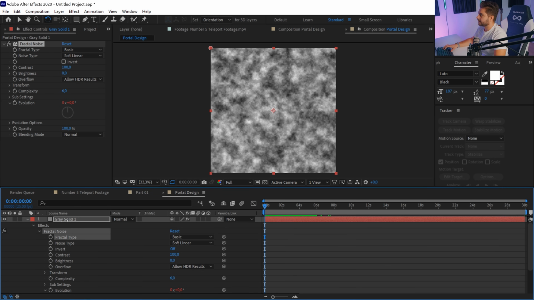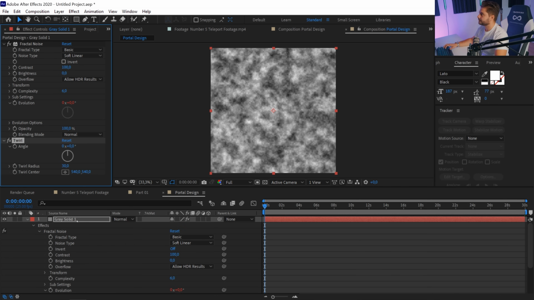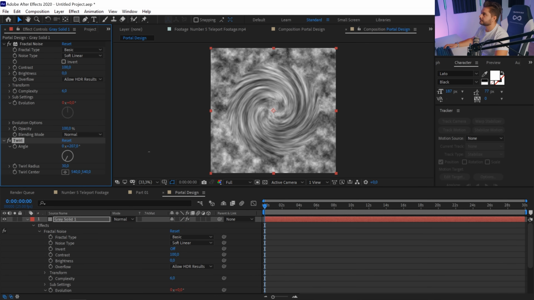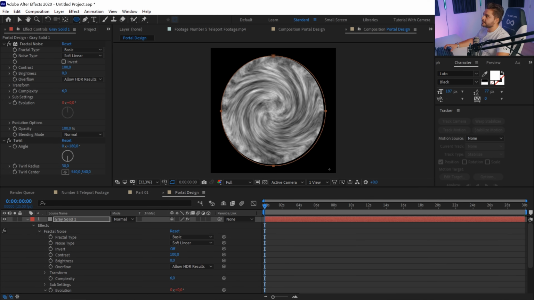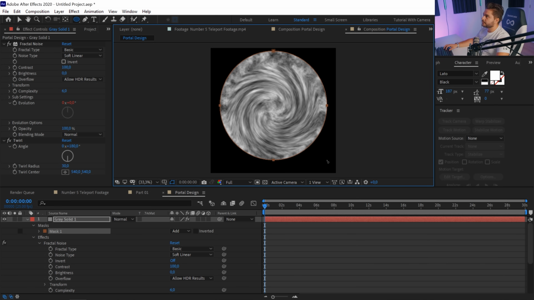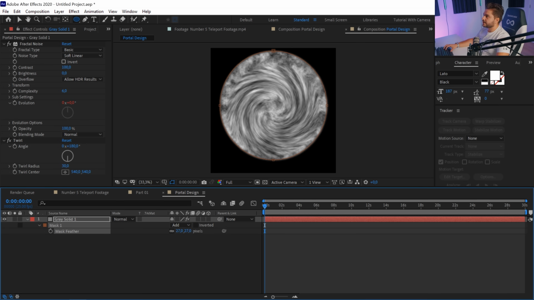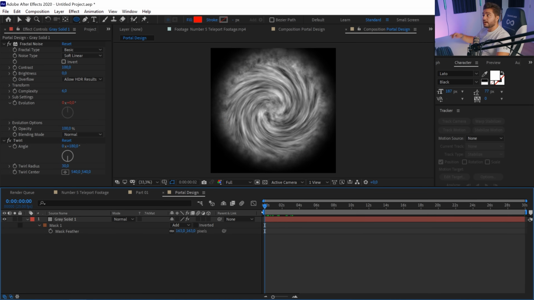So I'm going to select my layer and add a twist. And I'm going to increase the angle here. Make it look like that. After this, I'm going to head over here and use my ellipse tool, go to the center, or actually draw an ellipse on top of my portal. And I'm going to press F on the keyboard and just feather that quite a bit. So that way I have my portal effect.